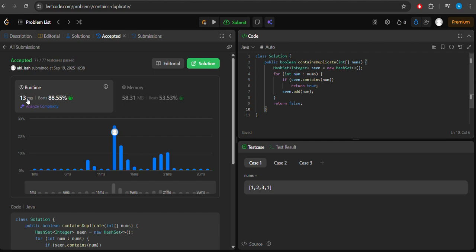Its runtime is around 13 milliseconds, and it beats 88% of the users, and it's the best solution available for this problem.